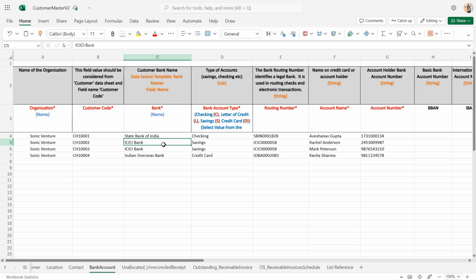Moving on to bank account type. This defines what type of account the customer is using. You will select this from a drop-down list, which includes options like checking, savings, letter of credit, credit card. Next is routing number. This field contains the bank routing number, used to route checks and enable electronic transactions. It uniquely identifies the legal bank. Next is account name. This is the name of the person or business holding the bank account. For example, Avashanav Gupta, Kavita Sharma.